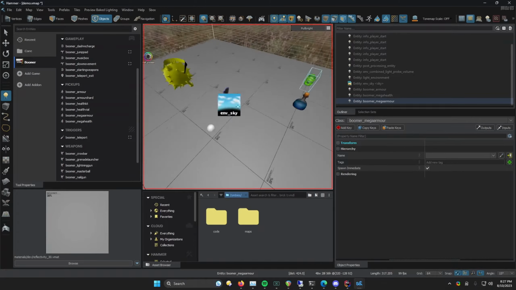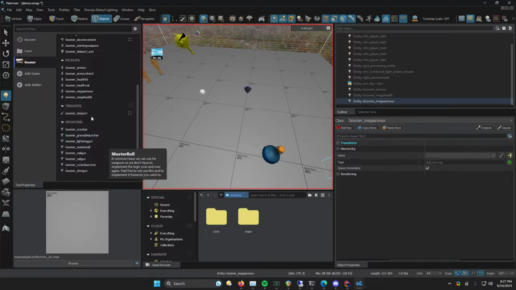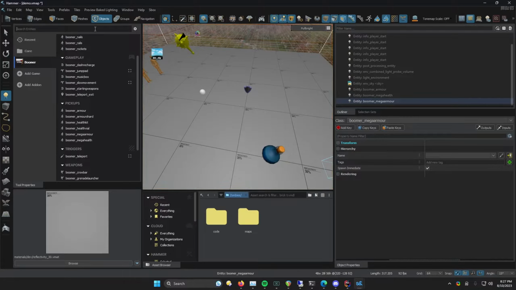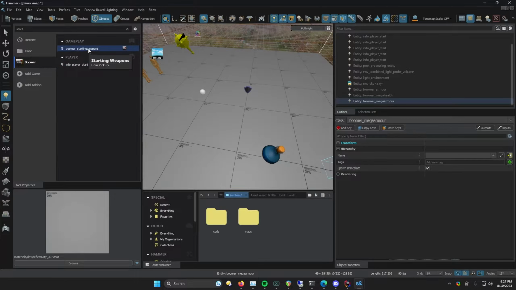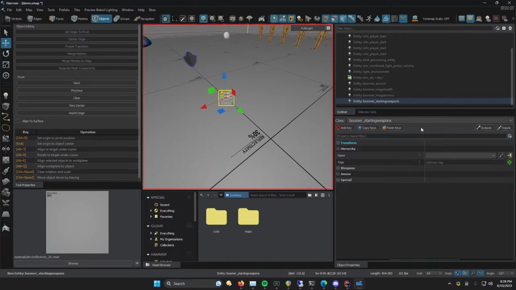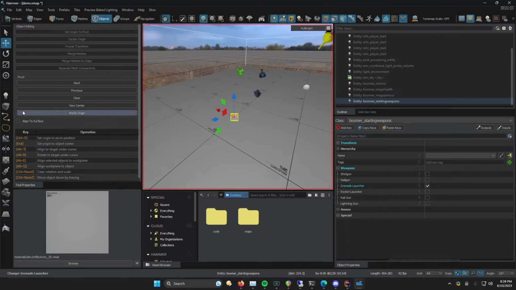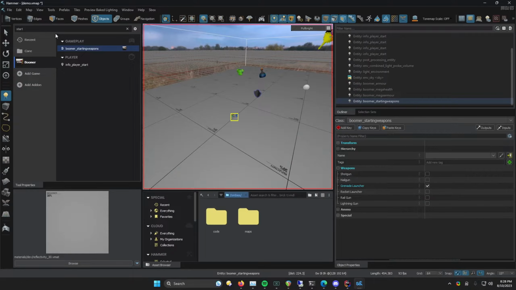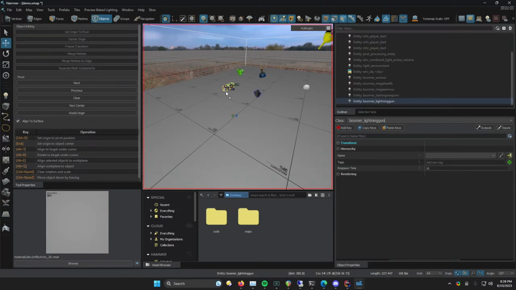Some game modes are going to require certain entities. Through trial and error, I figured out that one that is required is the starting weapons. So the Boomer_starting weapons is required. And this is just an entity that has a drop-down here of which weapon you want to start with. I'm just going to choose the grenade launcher. Let's also add another weapon so we can actually show picking up working. Let's say we add in the lightning gun.